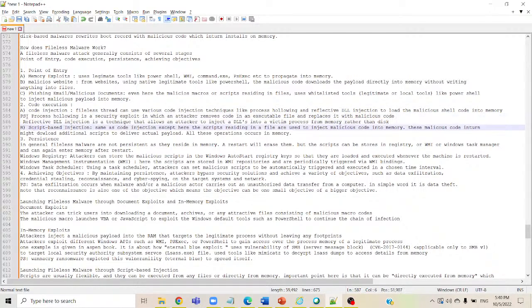So after code injection, let's see script-based injection. It is the same as code injection, except here the scripts residing in a file are used to inject malicious code into memory. This malicious code in turn might download additional scripts to deliver the actual payload. All these operations occur in memory. So after the point of entry, the malware has executed the code. Now it has to be persistent.